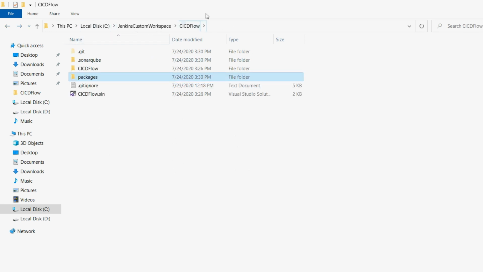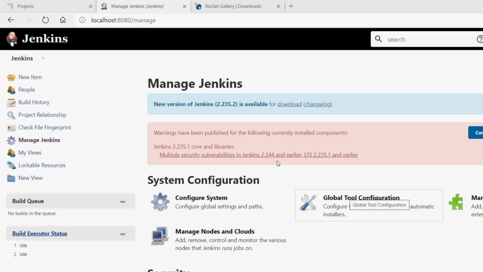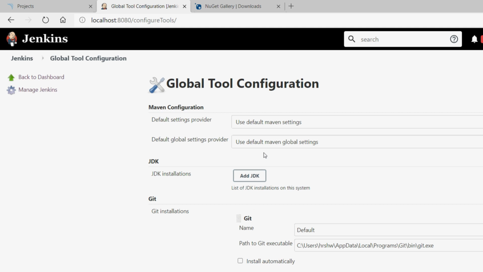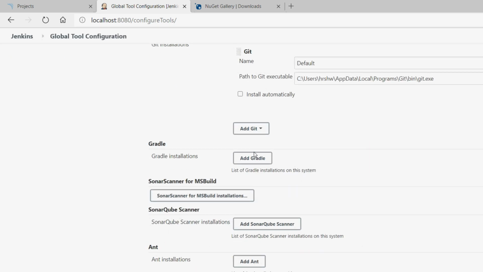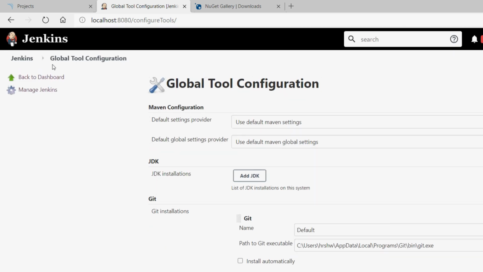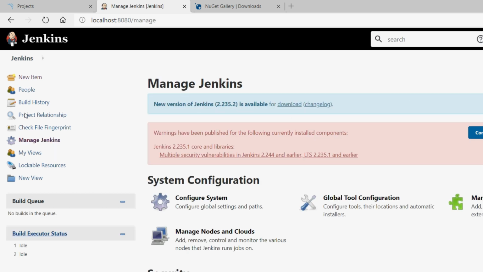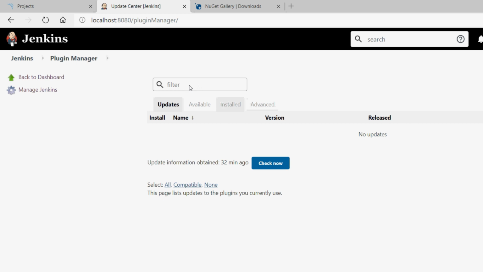So if you go back to the CICD flow, there you can see a packages folder. Our next step is to build the project. So go back to the Manage Jenkins page and go to Global Tool Configuration. So in this scenario, we have to configure the MS Build plugin in order to work with our Jenkins flow.